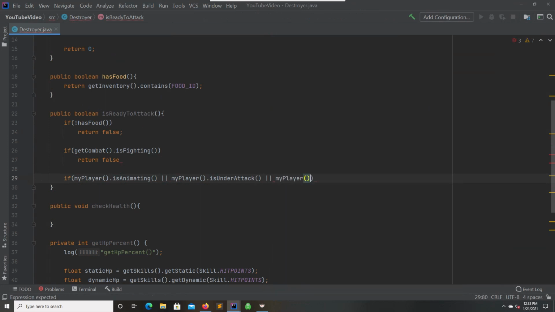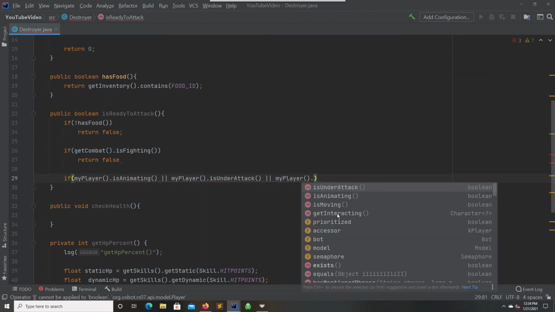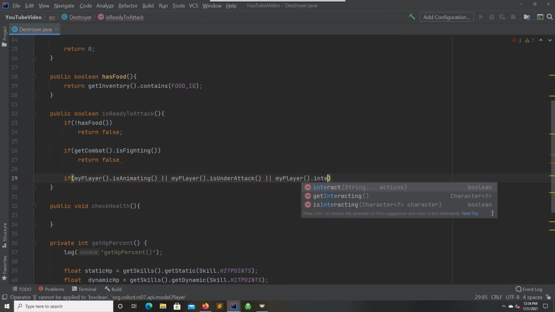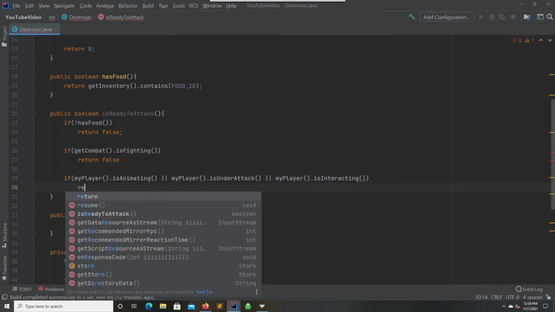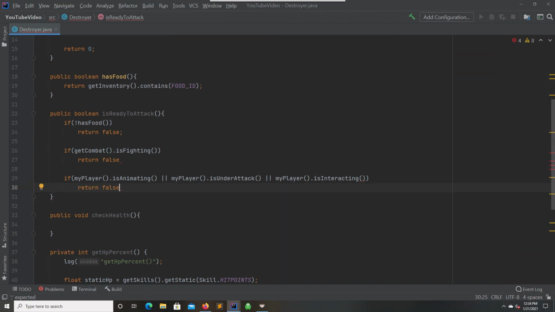Or if my player dot, so if we're animating, if we're under attack, or if, see if they have interacting, is interacting. So if I'm doing any of these, then return false, right? Because we're not ready to fight if we're doing any of these. We gotta make sure we're not moving and we're not doing anything. I think interacting requires you to add something.